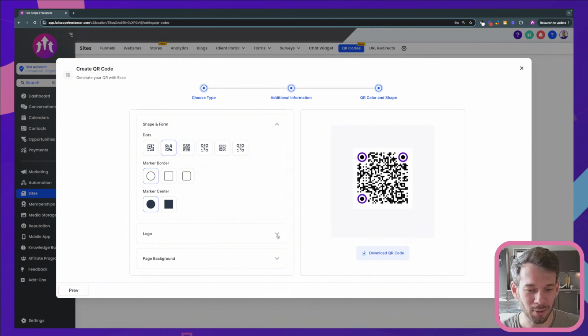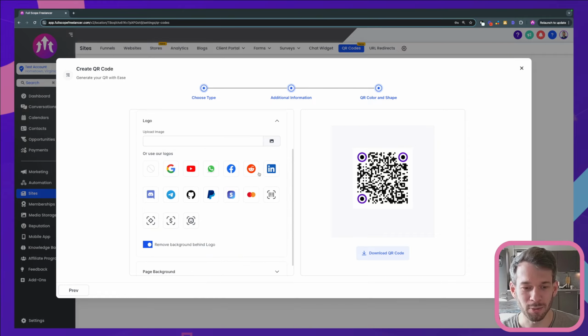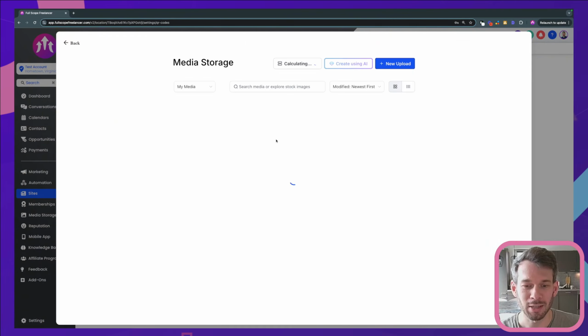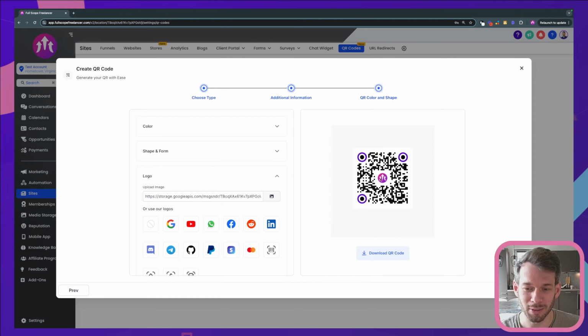Not only that, you can also add a logo. So if this was, for example, a QR code to pay you via PayPal, then you could grab the PayPal logo right here. Same thing if you want people to contact you via WhatsApp, then you can pop that logo here. And of course, if you want to upload your own image, you can just click here and choose your own image or logo from within your account. Since this is for the Fullscope Freelancer homepage, I'll add our own logo in there. And now I would say I'm ready to go.